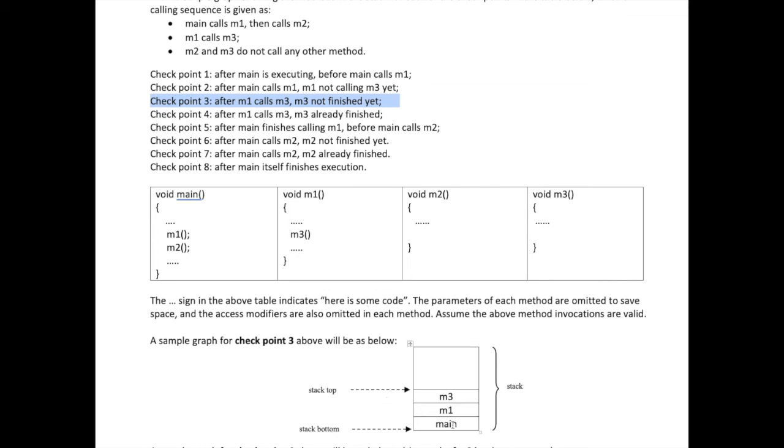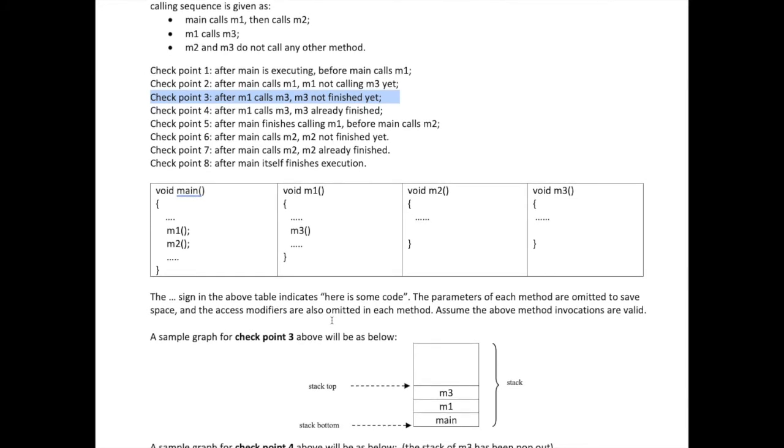Well, we know we put main on first, so main is always running. Main is going to be at the bottom of the stack, always, unless it's the end of the program or the program hasn't even started yet. Then the first method that we encountered was M1. So then M1 gets pushed on top of main. So M1 is currently running. And then from M1 over here, M3 occurs. So now we're on M3, which means M3 gets pushed onto the stack.